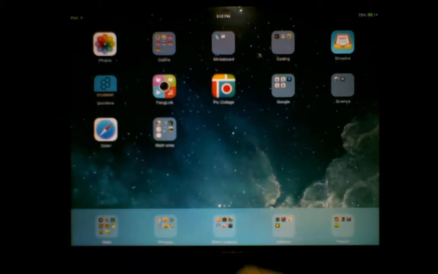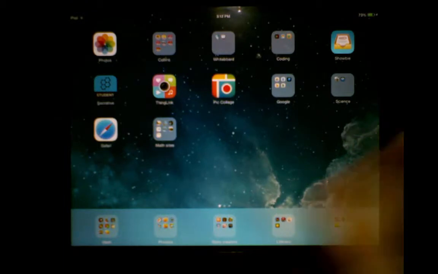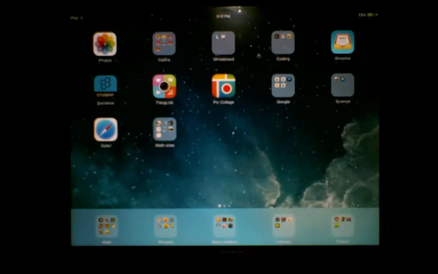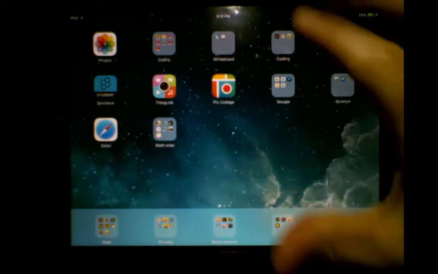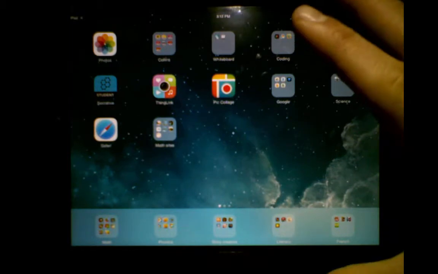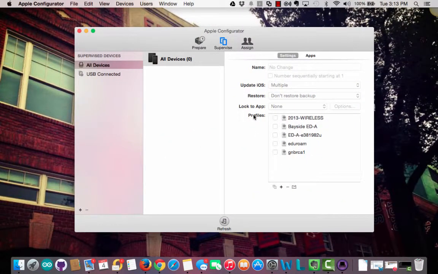Now, let's just say you have a school that's got 30 iPads, and you don't want to have to go through and create all these folders on each one of these. All you need to do is go through this exact same process that I showed you here, create one iPad with all the folders that you want. Now, we're going to switch views and head over to the computer here. So I'll just show you really quick on the computer.